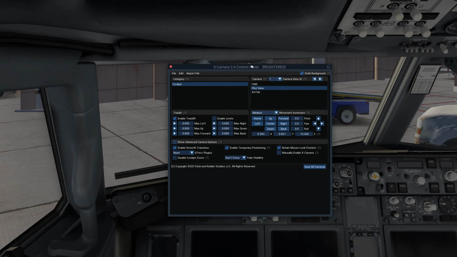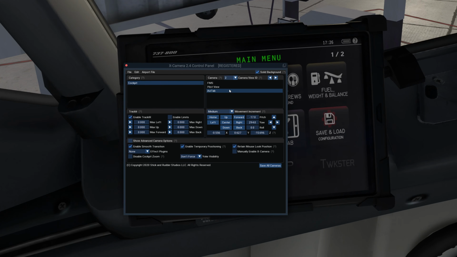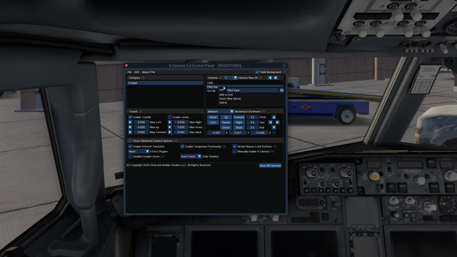Okay, so let's keep going here. Let's get the cockpit finished up. Let's go ahead and go to the pilot view again. And I think I'm going to insert this one beneath. All right, so let's add to the end. Added camera 4 to category cockpit. And this is again... Oh, I think we can move them. Yep, you can. And then you right click.